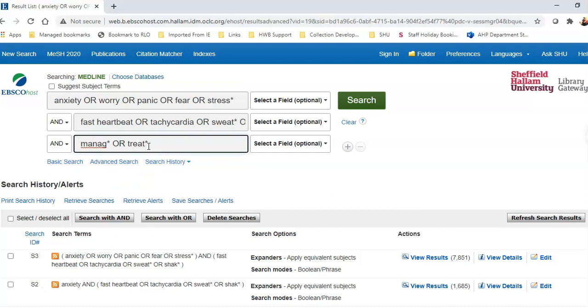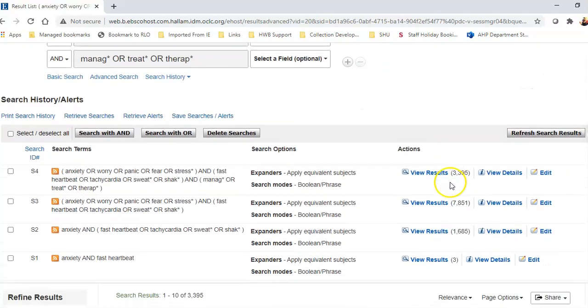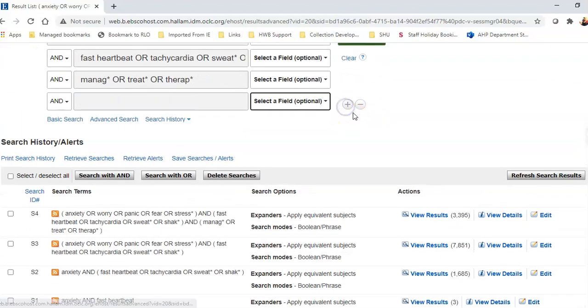So again, I would put in treat with an asterisk on the end because I want treat, treated, treating. Again, or therapy. Again, take the Y off because you want therapy or therapies. Let's see what that now does to my search results. As we can see, I've managed to narrow them down quite considerably, but I still need to make them more focused. To do that, I can either add in another search term, but I haven't got one.